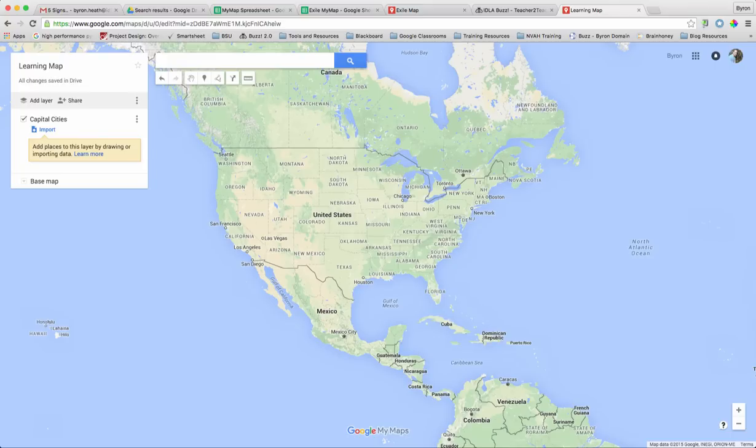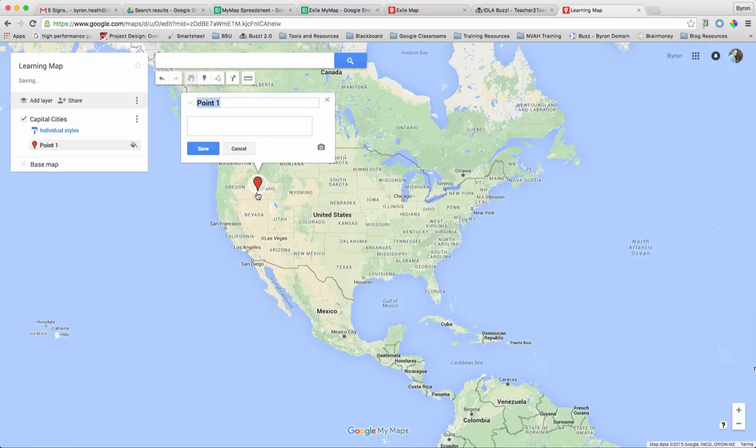Now if this were a student activity, I'd have each student on the map at the same time, each with a different capital city that they're in charge of. They would press the icon button and place an icon over their city, name it, and then once they've created it, they can click on the icon and press the little pencil button, which is the edit icon, and write whatever information they need to in here.